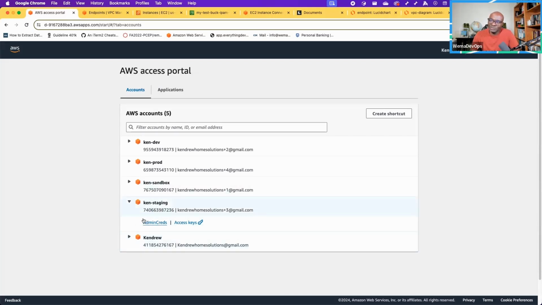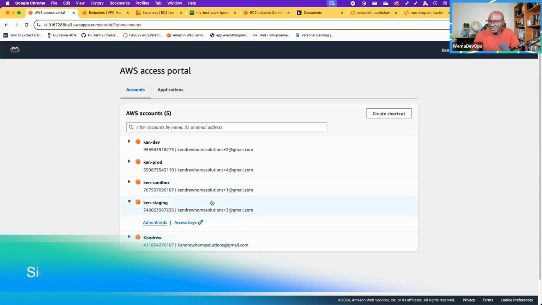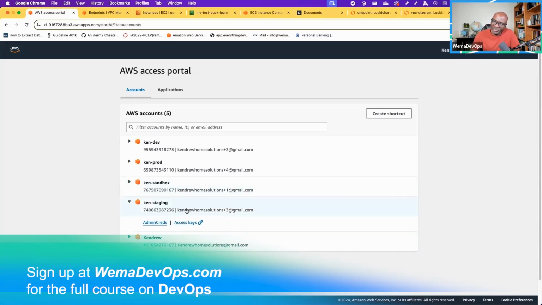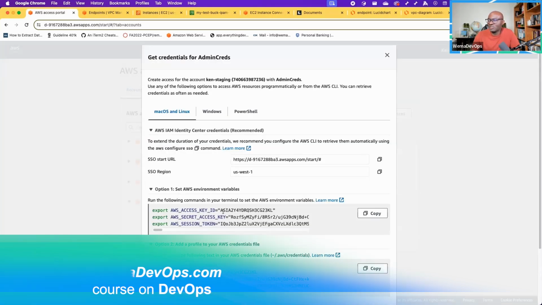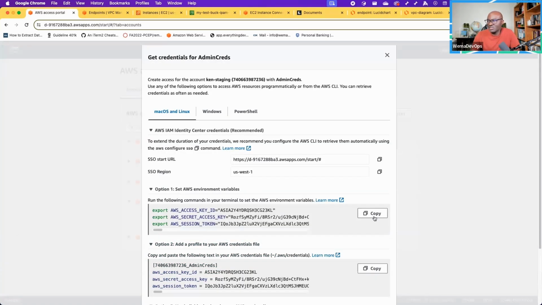So for you to be able to access the staging environment on the command line, I will show you how. Once you come to this staging environment, you want to get the credentials, right? With these credentials, I'm going to copy this access key. It generates environment variables for you that are specific to that particular account. So I'm going to copy that. Then I'll come to my terminal.